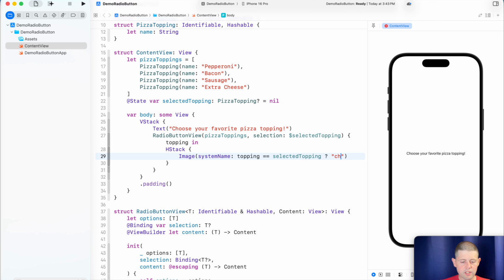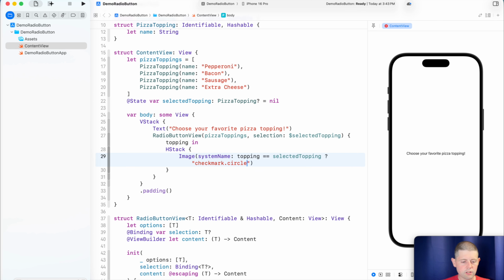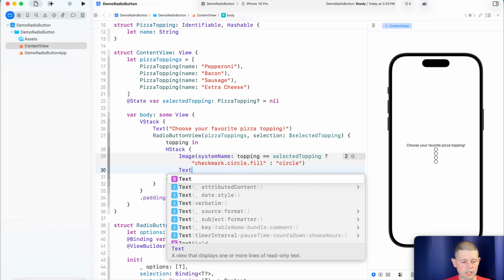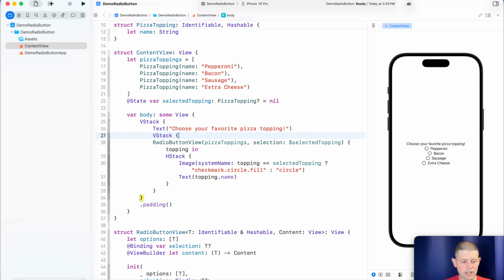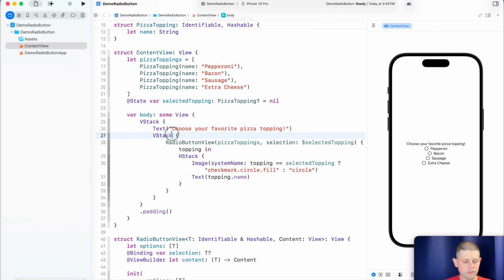checkmark.circle.fill. Otherwise, we just want it to display circle. There we go. And we also want to display the text with our topping.name. There we are. Very cool. Now, as you can see, this has got all of our radio buttons lined up center aligned. So let's fix that. And let's say that we want to put this in a VStack. And we'll close our VStack there. And then we'll change the alignment of our VStack to leading.